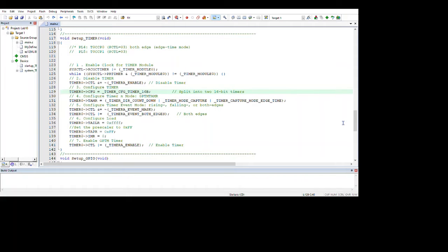So for us in this lab, what we want to do is both edges, right? We want to see when it's rising and falling. And that's going to be part of the echo that we're going to use to control our sensor. So yeah, that's that.